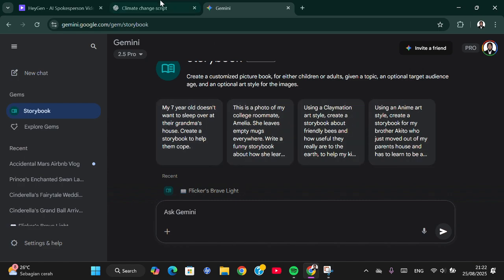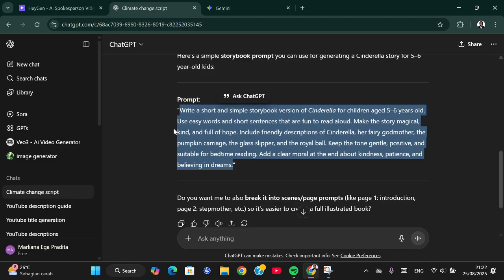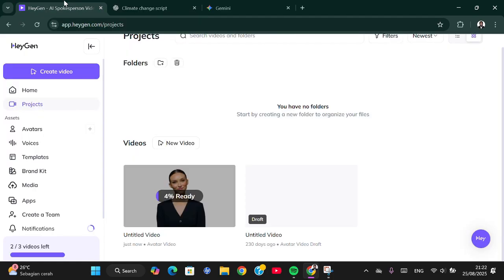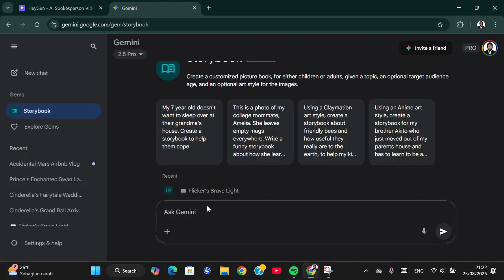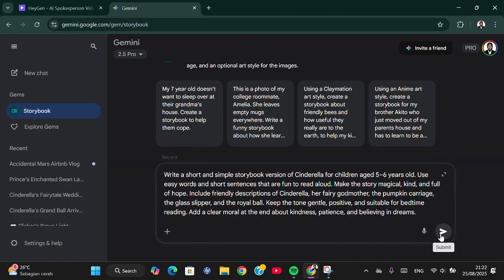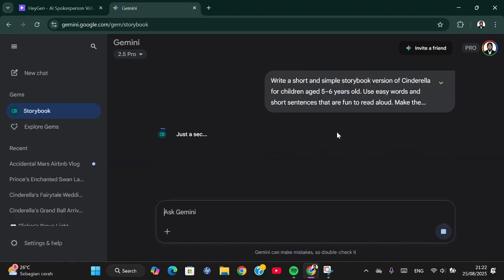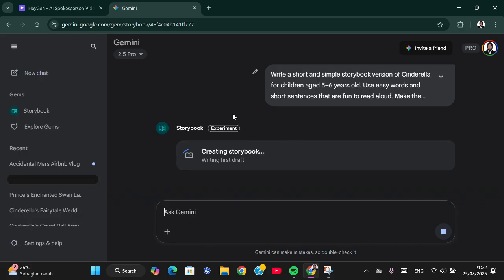And for the prompt, I have already asked ChatGPT to create a prompt for me, and I'm going to paste the prompt here. Okay, then we can submit the prompt to the AI and the AI will create a storybook for us. Okay, and let's just wait.